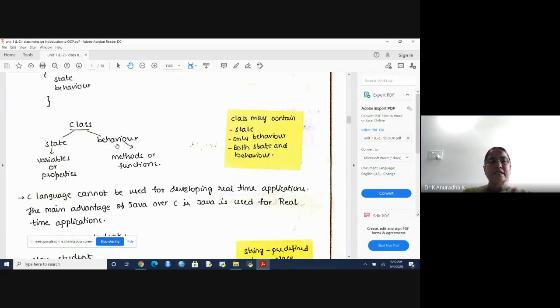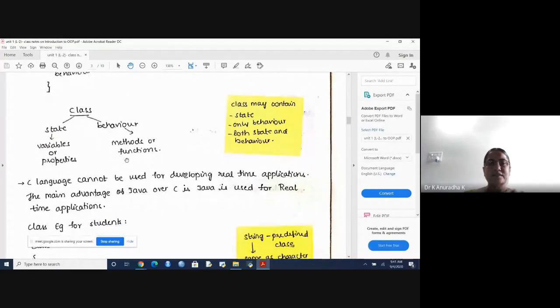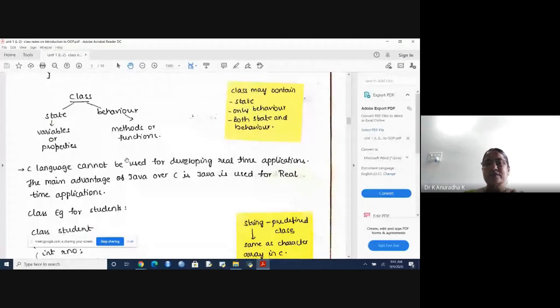So any class in Java, whether it is simple or complex, consists of two parts, state part and behavior part. State part is nothing but variables, behavior part is nothing but methods. This is very, very important. If you understand the basics thoroughly, then Java language is very, very easy. Please listen to the class carefully. If you have any doubts, I will clarify your doubts.